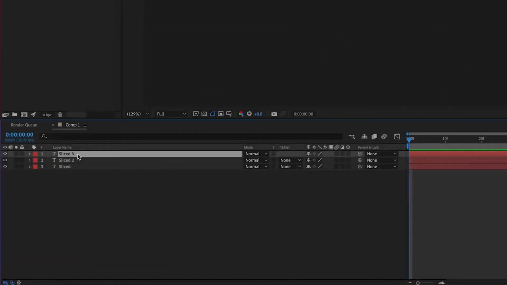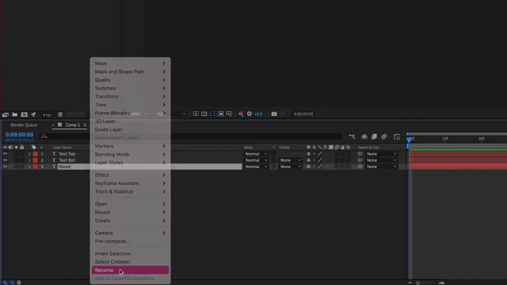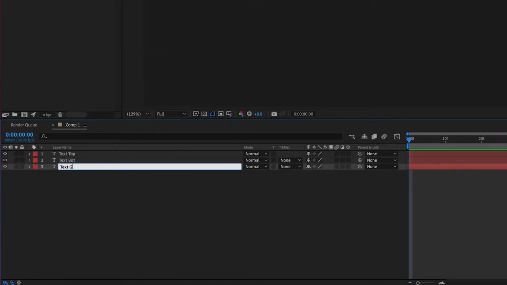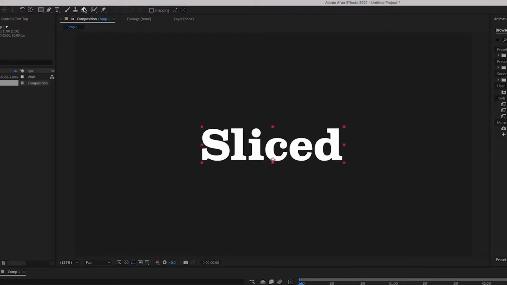I'm going to name the first one Text Top. I'm going to name the second one Text Bottom. And I'm going to name the third one Text OG. Now I'm going to go ahead and hide these bottom 2 layers and make sure the text top layer is selected. Now let's go over to our rectangle tool.